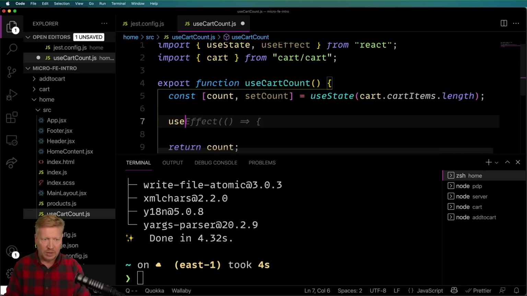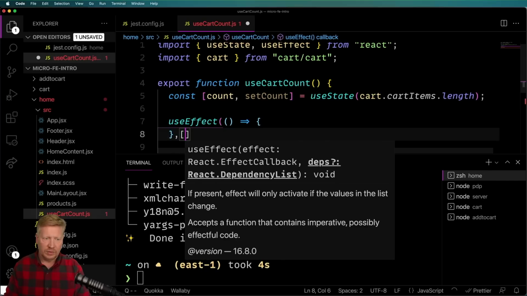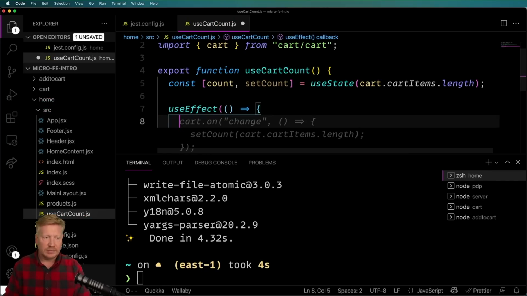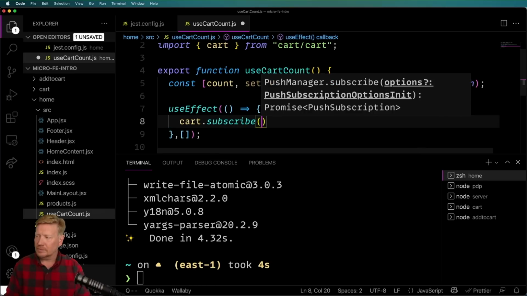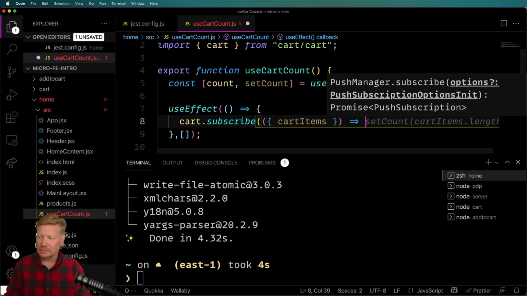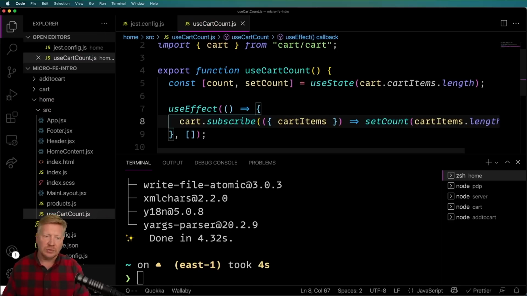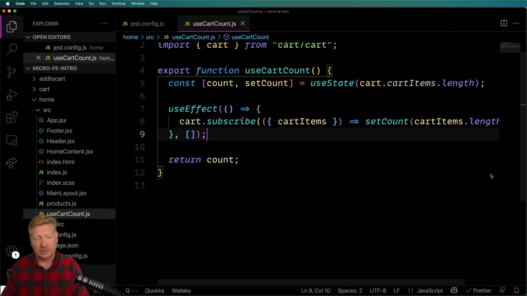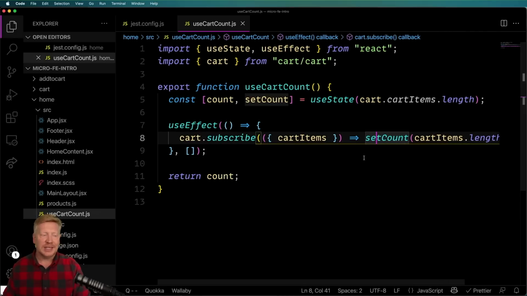And in the meantime, I'm going to also do a useEffect with no dependency array. So it's only going to run on startup. And then I'm going to subscribe to the cart and get those cart items. And then set the count to the length of those cart items. So that's a pretty simple one. All I want is the number of items in the cart. Pretty simple. So how am I going to test this?